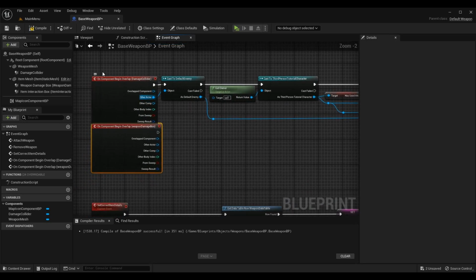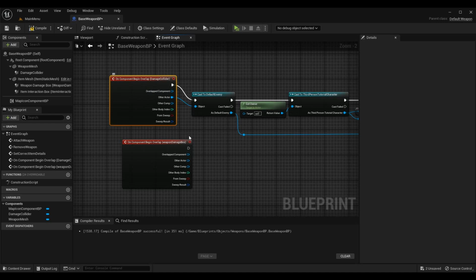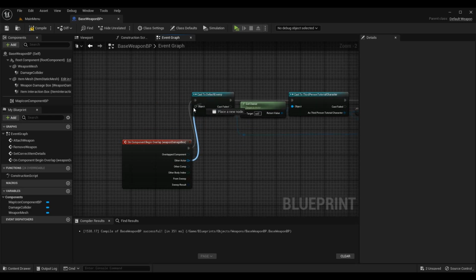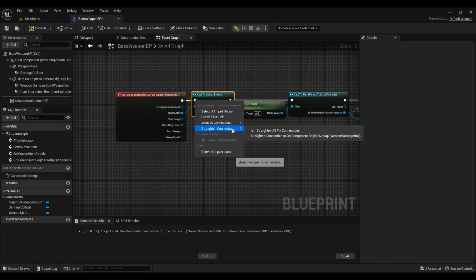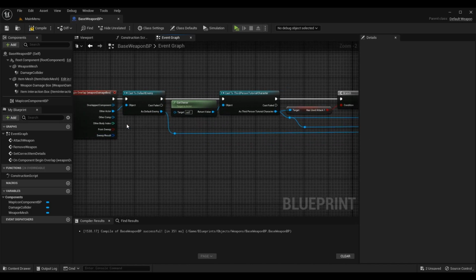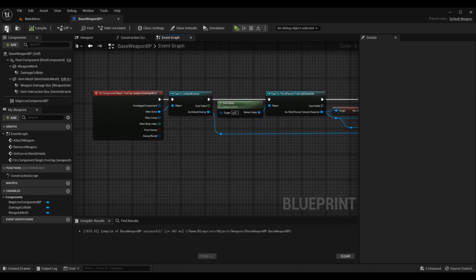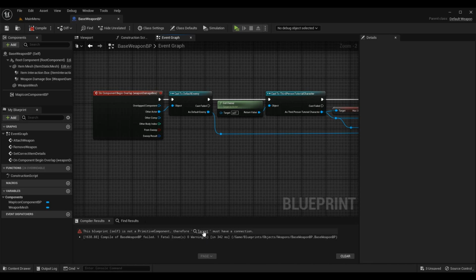What we want to do is just replace this one with our C++ one. So the only things that are plugged in here are the execution pin, and other actor is being passed into cast to default enemy. So we want to keep that here as well. And simple enough, there we go. So now damage collider should be able to be deleted, and you can see that it was. So we can compile and save.